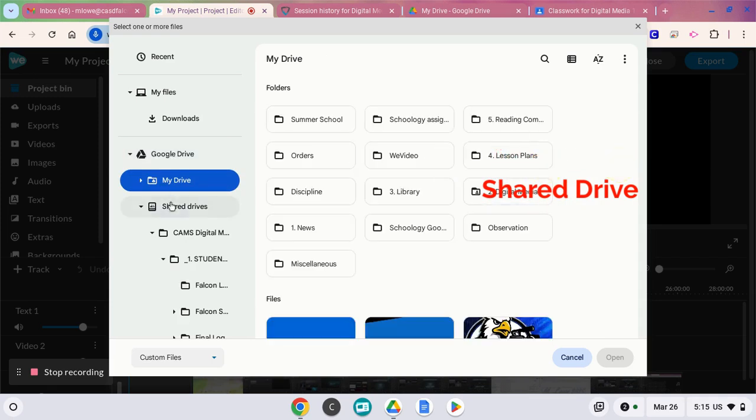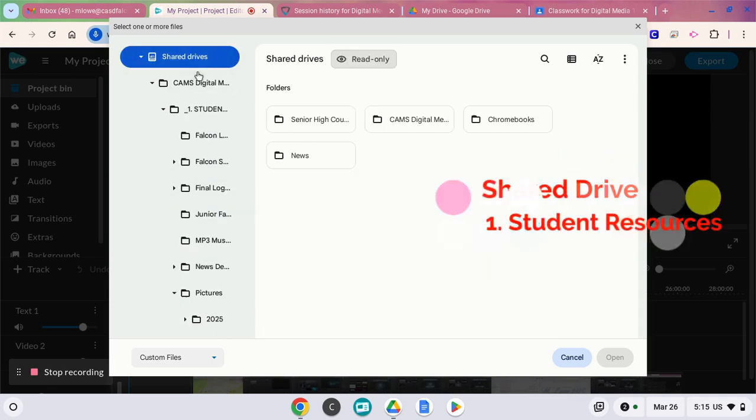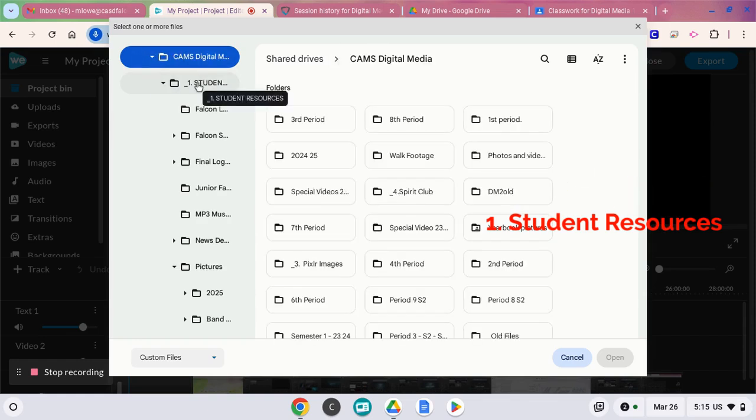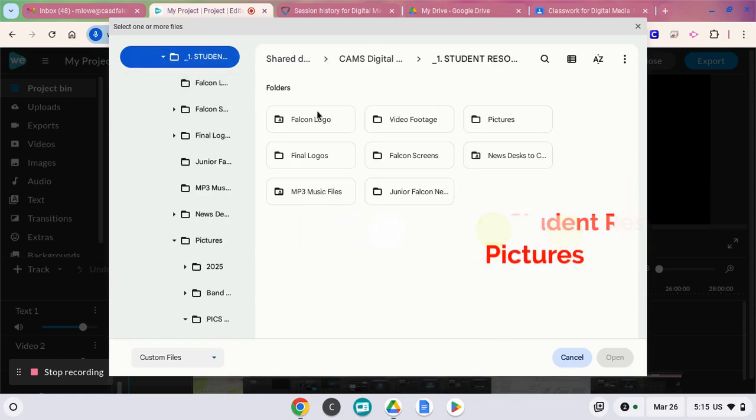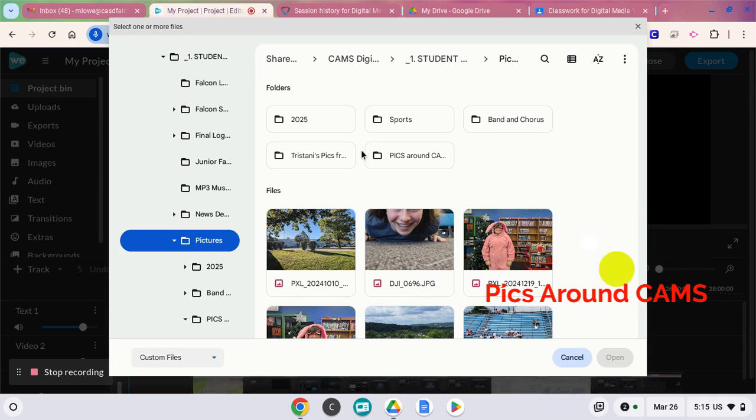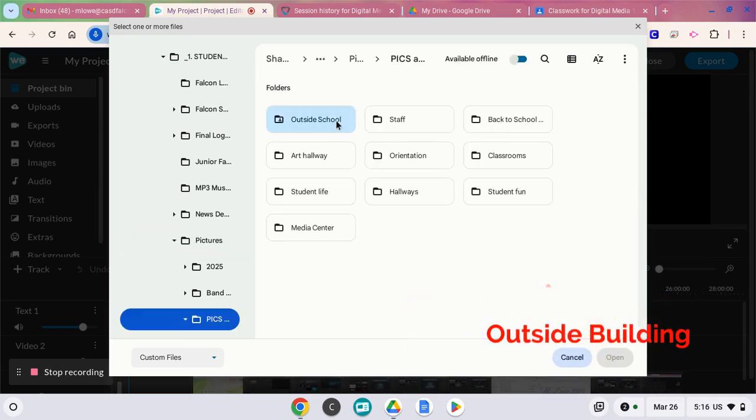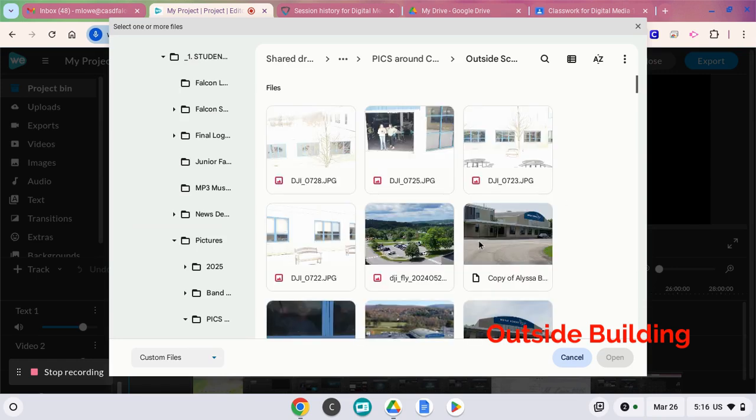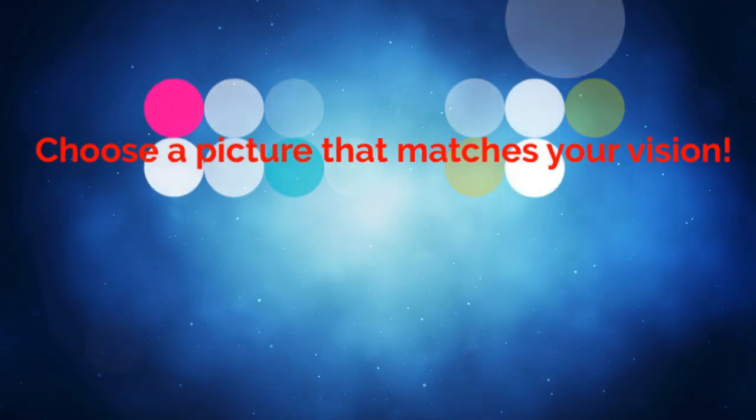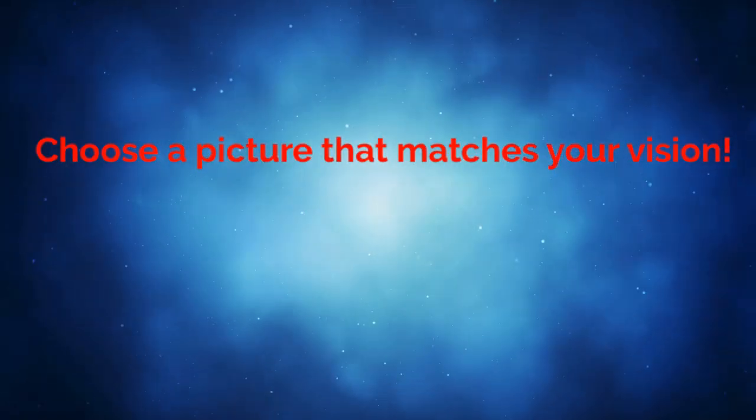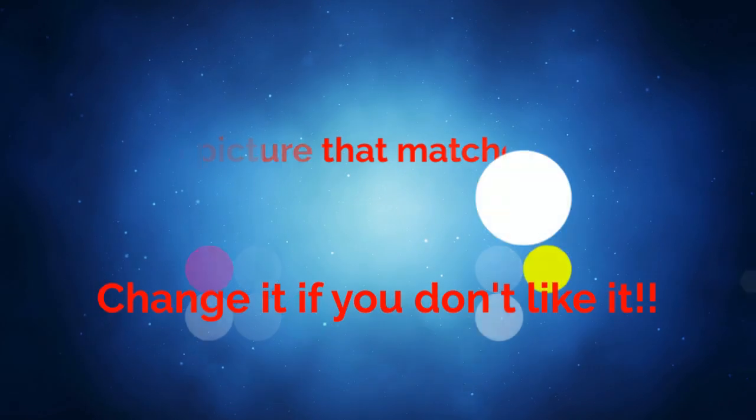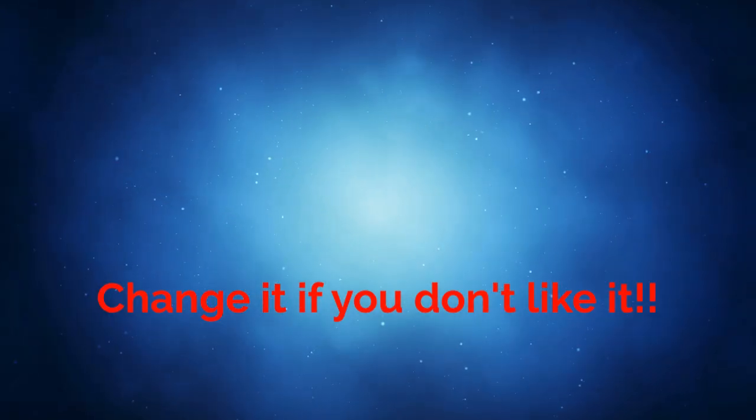You want to go to the Shared Drive. Number 1, Student Resources. Then you want to open up the folder that says Pictures, the folder that says Pics Around Cams, and I used the folder that says Outside of Building. There are a lot of pictures, so depending on what your vision is, you may want to pick another folder. You can always switch a picture later if it doesn't look the way you want it to.